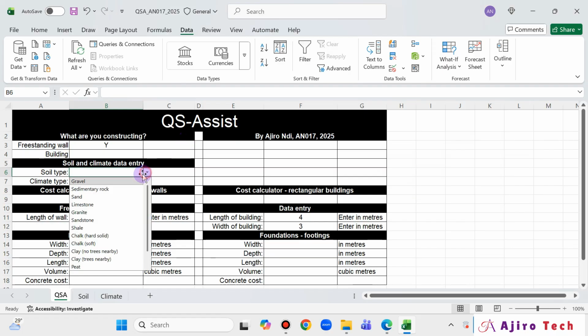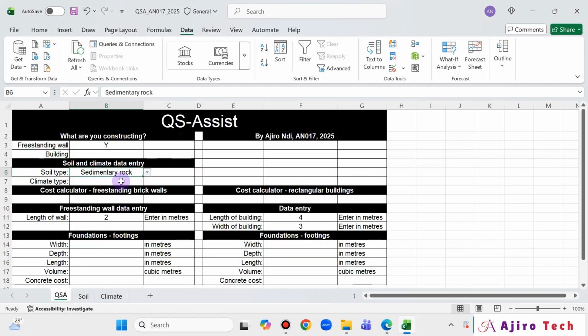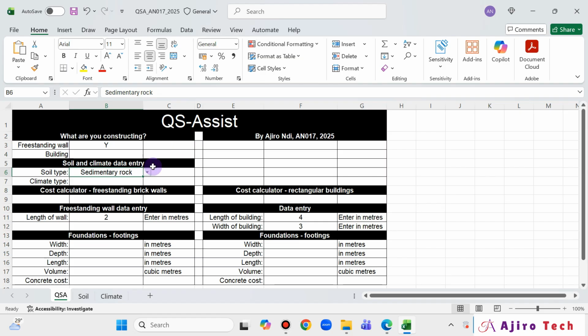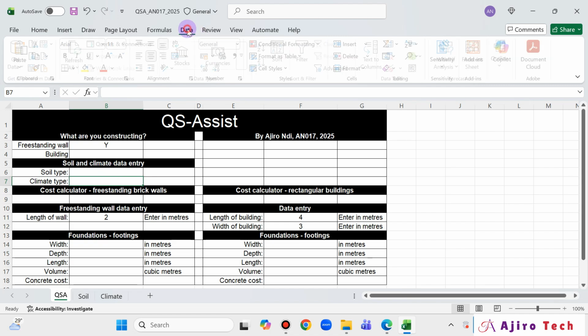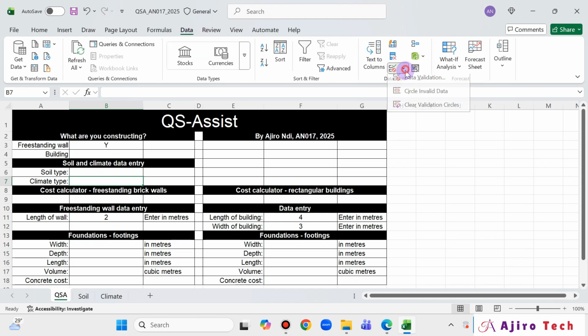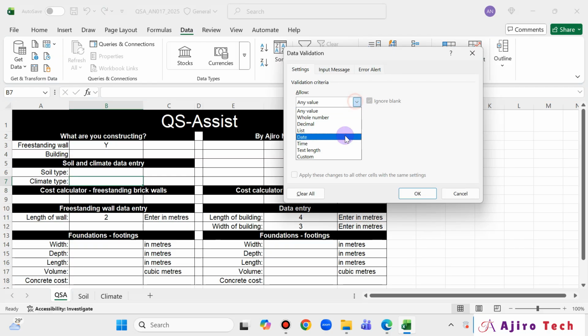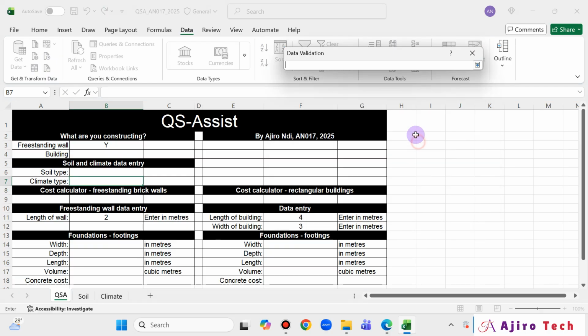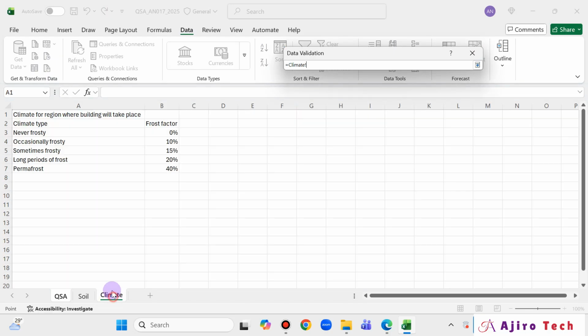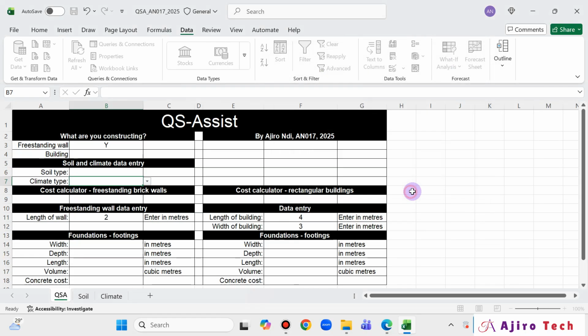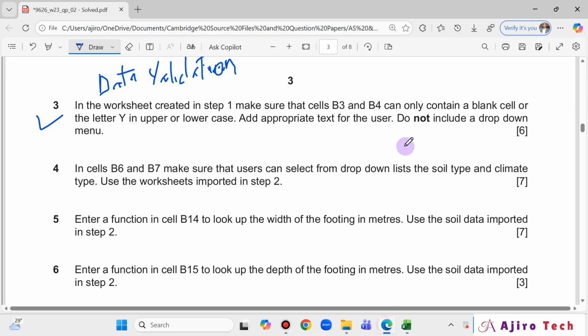So now we have them as a list. Can you see that? Okay, so I can delete it to leave it blank. I'll do the same thing for climate type. Data, under Data Tools, Data Validation, switch it to List, and then come here to climate and choose the climate type. I'll click OK and then OK again. So now I have it.